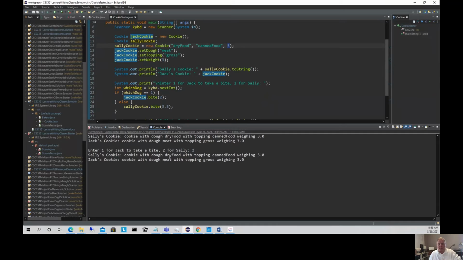Sally, take a bite. And Sally's weight is now 3. That's because Sally's weight was 3. Sally tried to take a bite that was 3.5, and so the method just ignored it because it would have made the weight of the cookie less than 0.